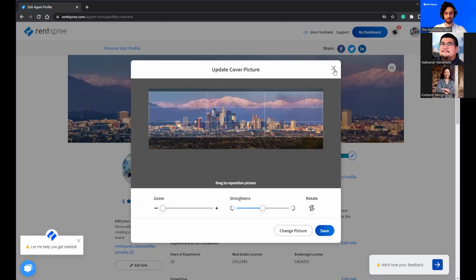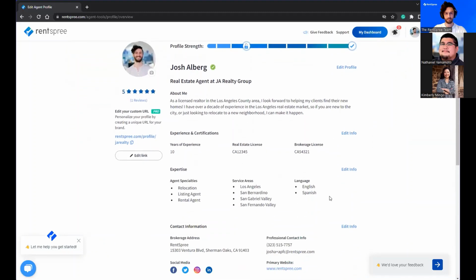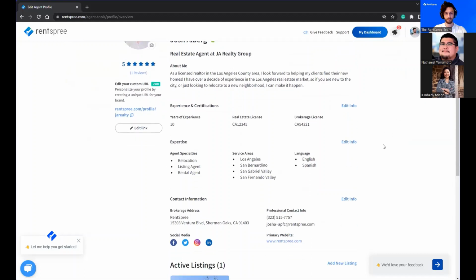And then beyond the visuals, we also have components of the profile that allow you to type information about yourself. So the nice thing about this is that we give you different fields where you can showcase your experiences, your skills or specialties, any certifications you might have, any languages that you speak. Those are things that make you unique.